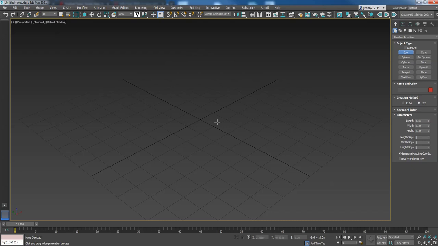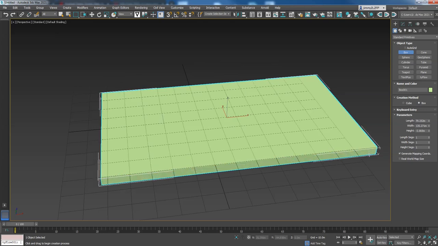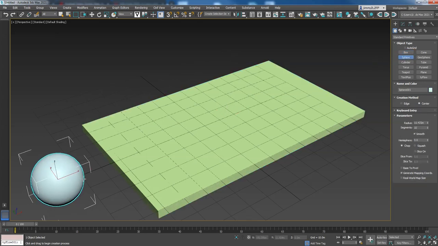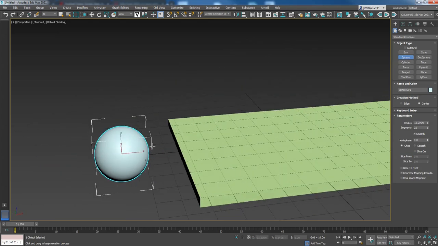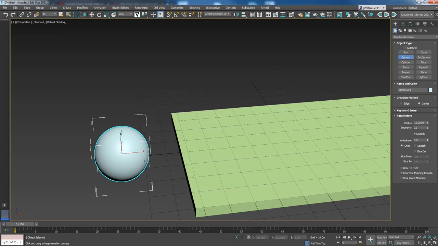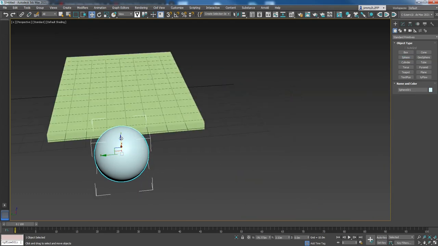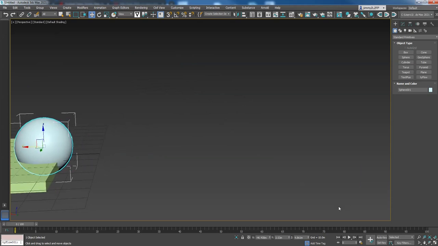First we will start by creating a rectangular box, say like that. That's the base. Next we will create a sphere, such like that. We will place the sphere on the rectangular box that way.